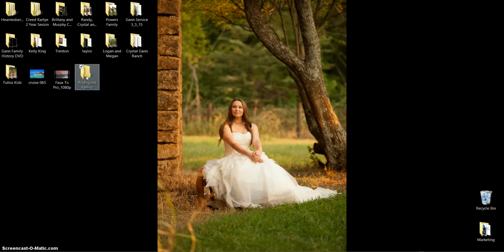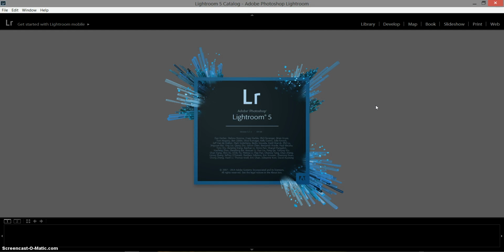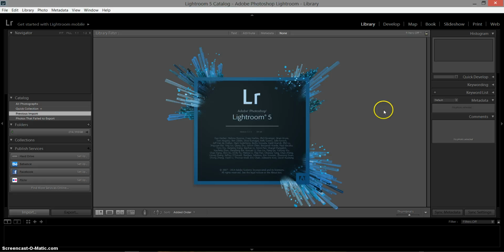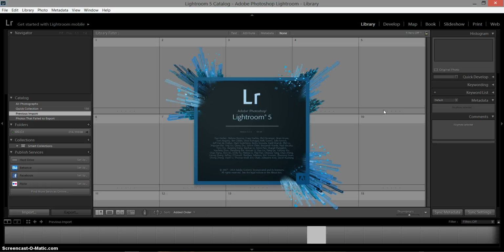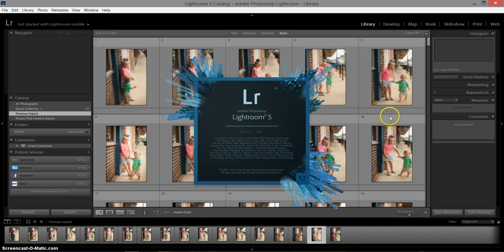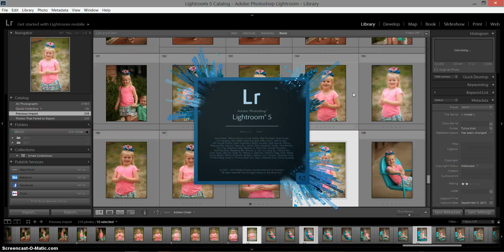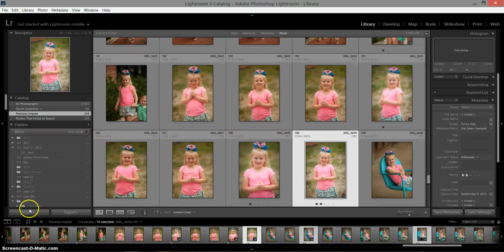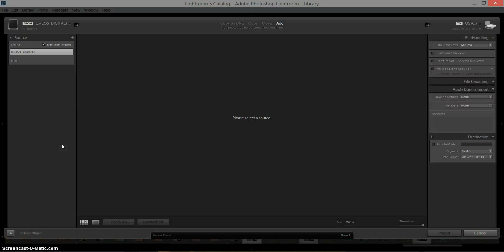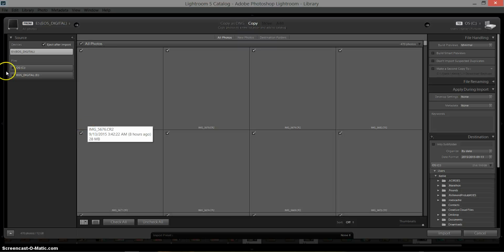Okay, so I'm going to show you how I edit down my sessions. We're going to start by opening up Lightroom. Right now, Lightroom is opening up to the session I previously edited through. So we're going to go over here to Import and select the new session that we want to work on.